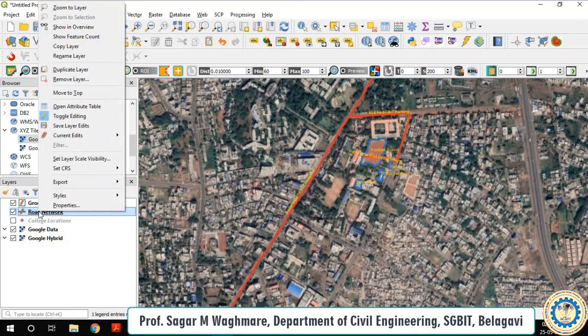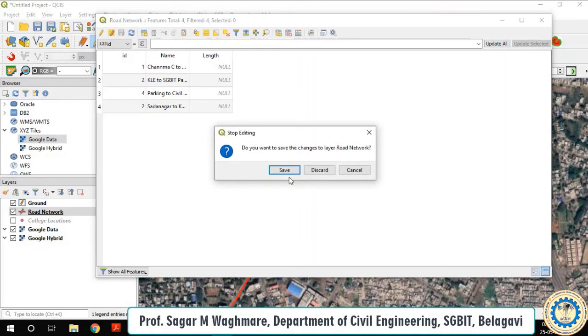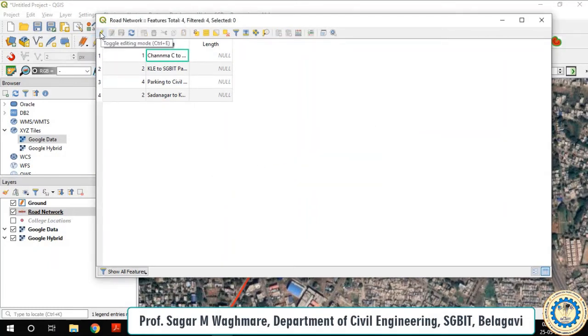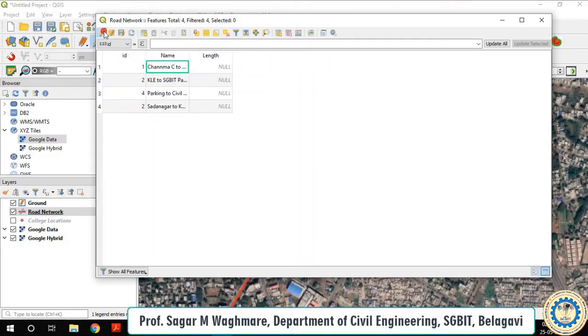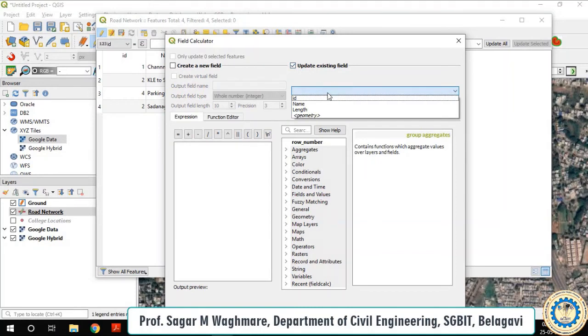Let us start from the road network. Here go to open attribute table, check at this corner your window should be active. It should be toggle editing mode. Now when I say stop toggle editing, it will ask me to save, but now this is not open. If this is not open, then you cannot get the values. So first toggle editing should be on. Here you should see the arrow mark. Then you go here, open field calculator. Once you go to field calculator, you can create a new one, but right now we are using the existing one because we just need to update it.